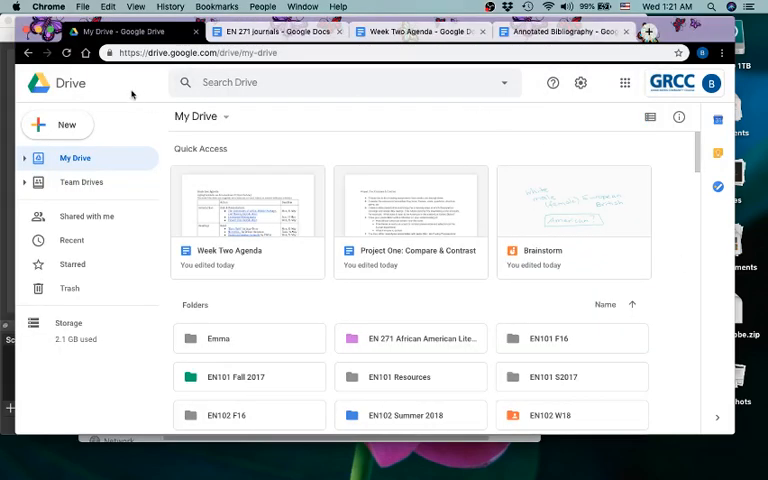Okay, so this video is simply to give an overview of some of the things you can do with Google Drive. This is for those of you who are new to Google Drive or maybe have only used it to create documents, Google Docs, that's it.